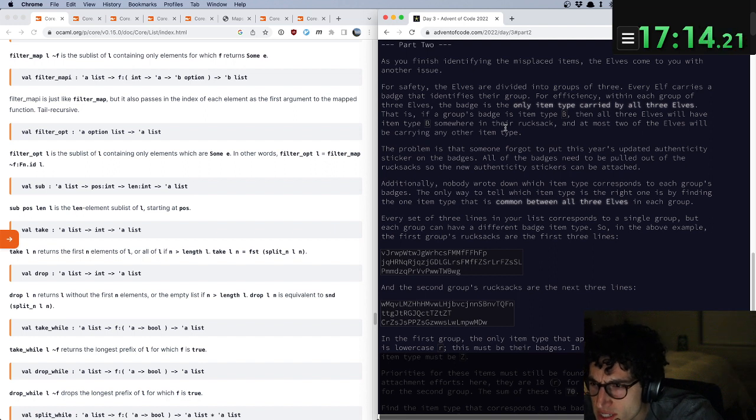The problem is that someone forgot to put this year's updated authenticity sticker on the badges. All of the badges need to be pulled out of the rucksacks so the new authenticity stickers can be attached. Additionally, nobody wrote down which item type corresponds to each group's badges. The only way to tell which item type is the right one is by finding the one item type that is common between all 3 elves in each group.